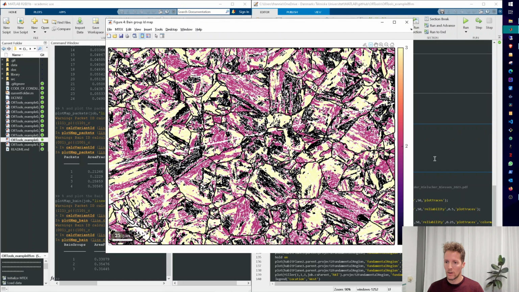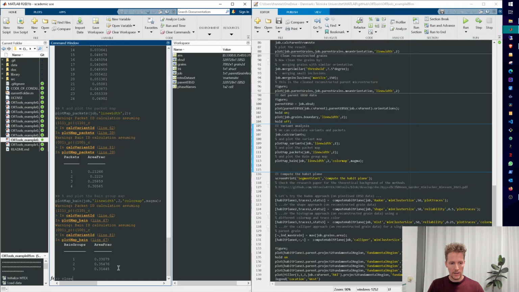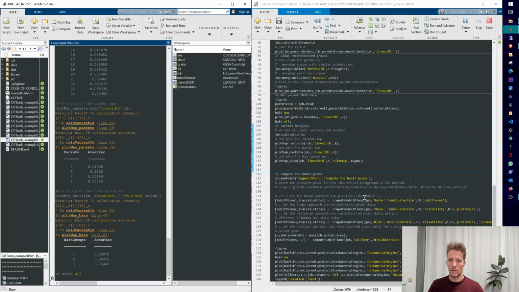So this has basically just been a small warm-up exercise, because the habit plane determination starts now. The habit plane determination is put into this block here, and it's just a few lines of code, because most of the brain work is of course put into MTEX and also into this command compute habit plane. We put a link here to the research paper where we talk a little bit about the methodology.